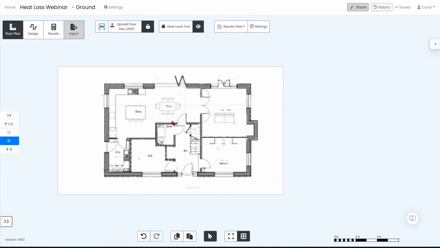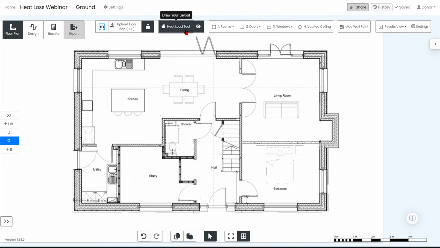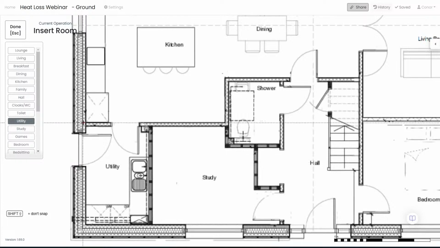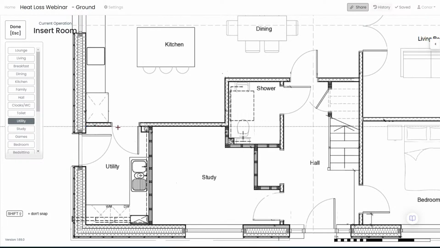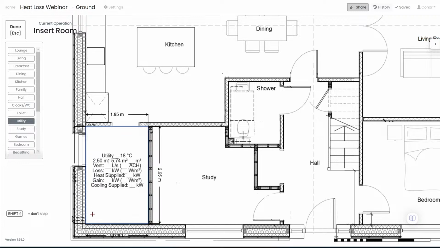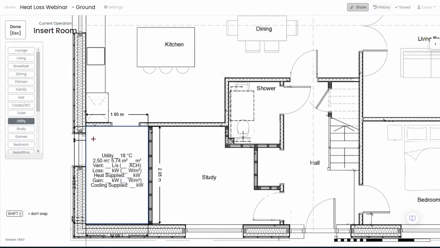Moving on now to get into the actual build-up of the heat loss, I'm going to open my heat load tool. And you can see we have a host of options and features we can add, like rooms, doors, and windows. If I start with a room, I'm going to scroll down the list. I'm going to grab this utility room, and I'm just going to click on the first corner point of this utility, pull it across to the next point, click again, and just repeat that process across the room. Once you are happy, you can hit escape, or you can select another room and just carry on.